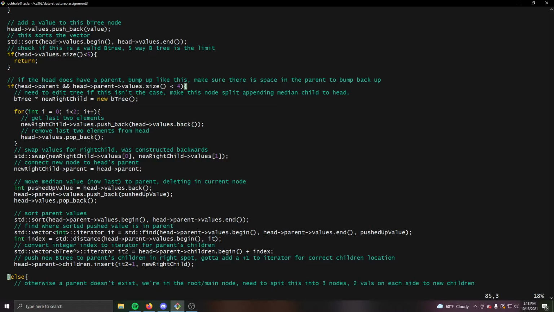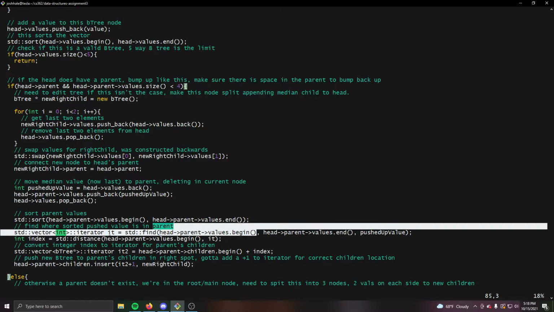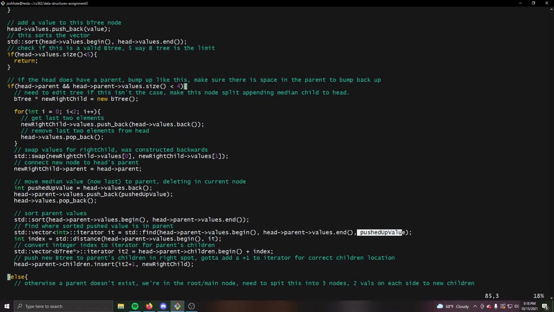When we find it, we then store its index as the distance from the beginning to where this iterator is. So this iterator starts at the beginning. If we take the distance from the found value iterator to the beginning, we'll find the actual index. And then with that index, we can add it to the children.